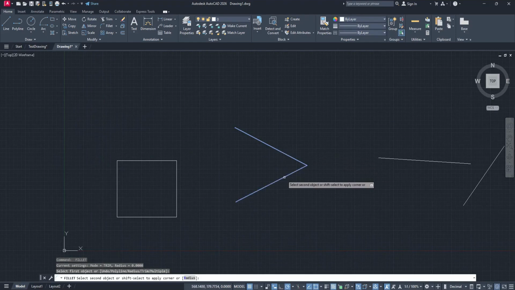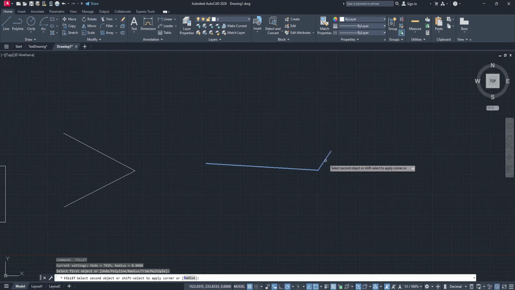There you have it. With just a few simple steps, you've joined two lines using the Fillet command in Autocad. This technique can greatly enhance the efficiency and neatness of your design process. Practicing it will help you work faster and produce cleaner, more professional drawings in Autocad.